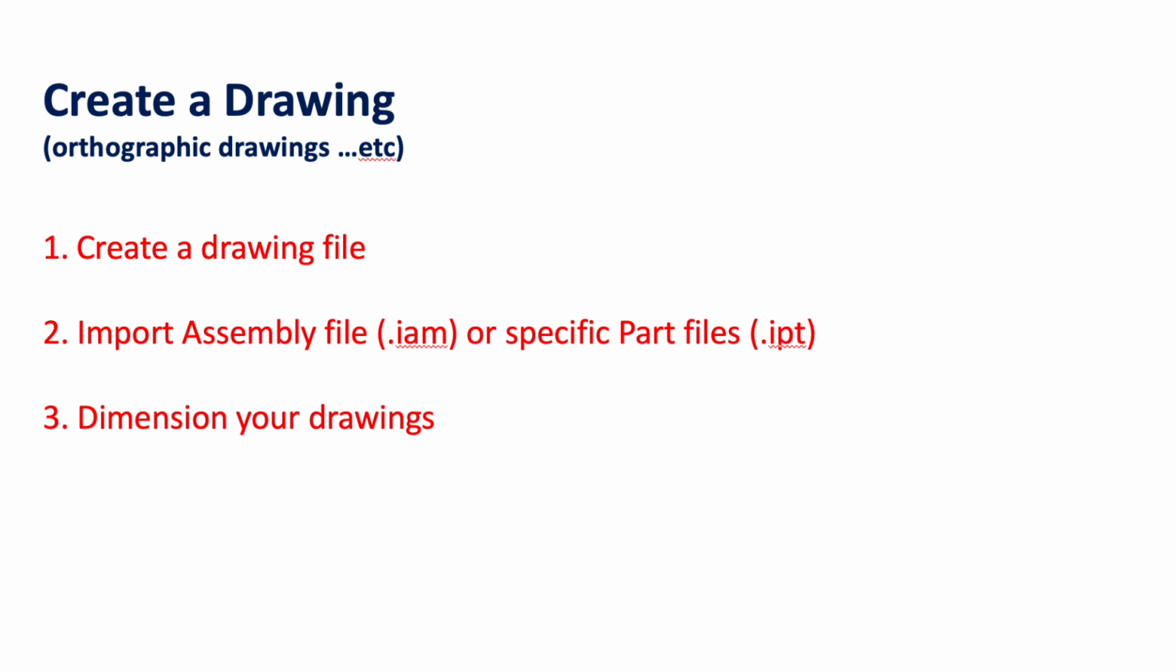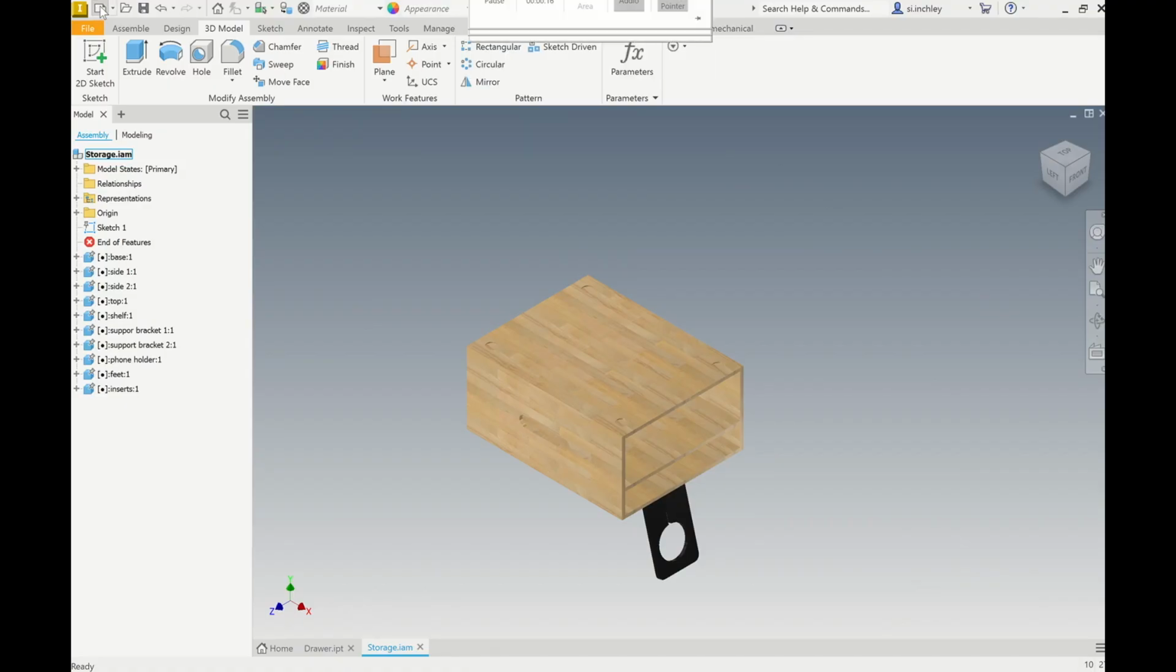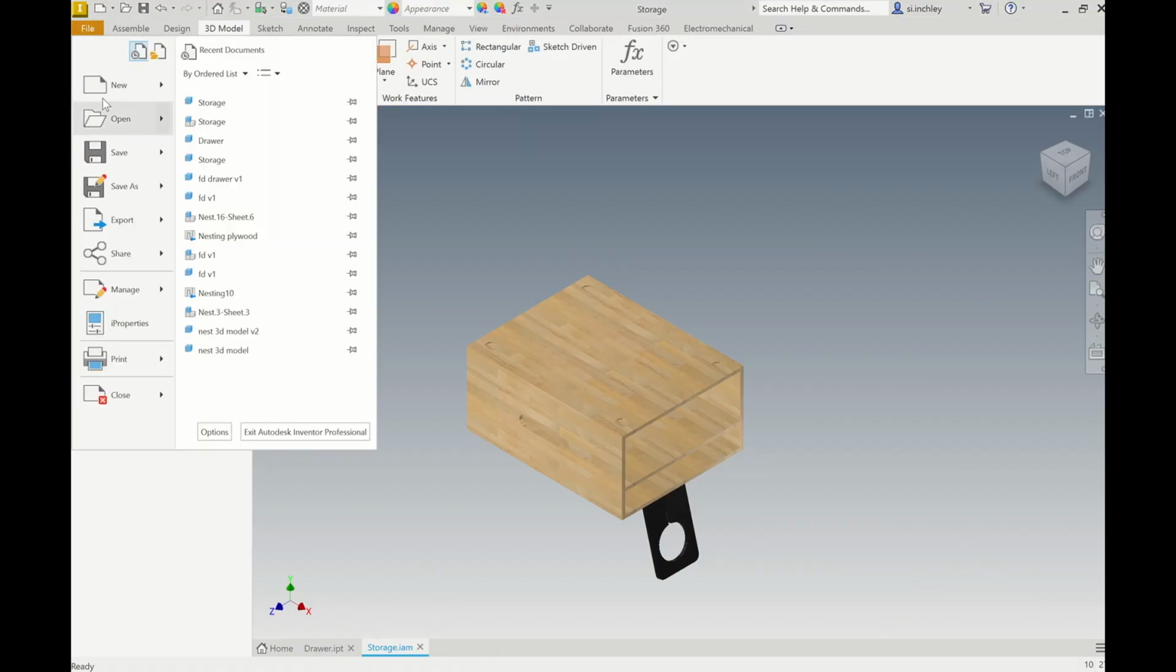In this video, I'm going to show you how to create a drawing file and import your main assembly file or specific part files. And I'm also going to show you briefly how to dimension your drawings. Let's go to File. Let's go to New.